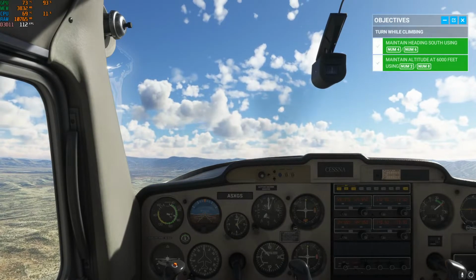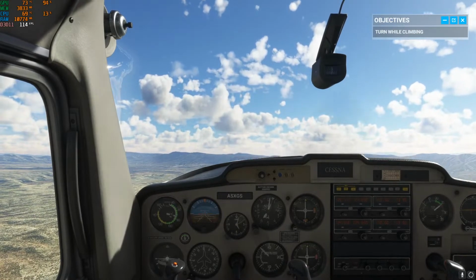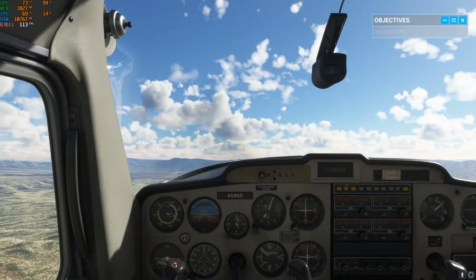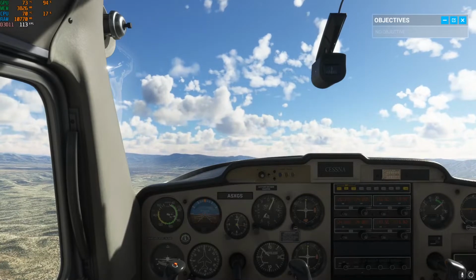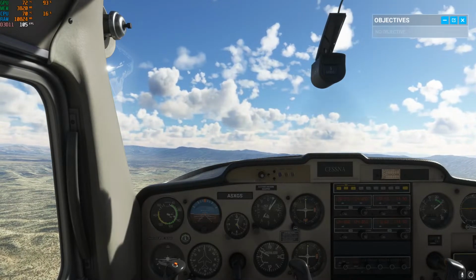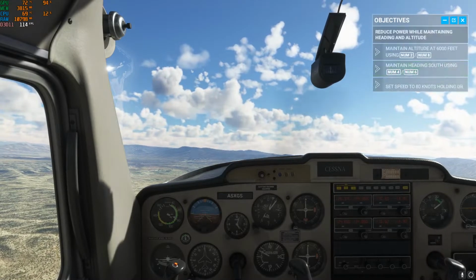The turn was good, but try to climb faster in the future. All right, next exercise. Maintain your heading of 180 degrees, stay at 6,000 feet, and adjust your airspeed to 80 knots.